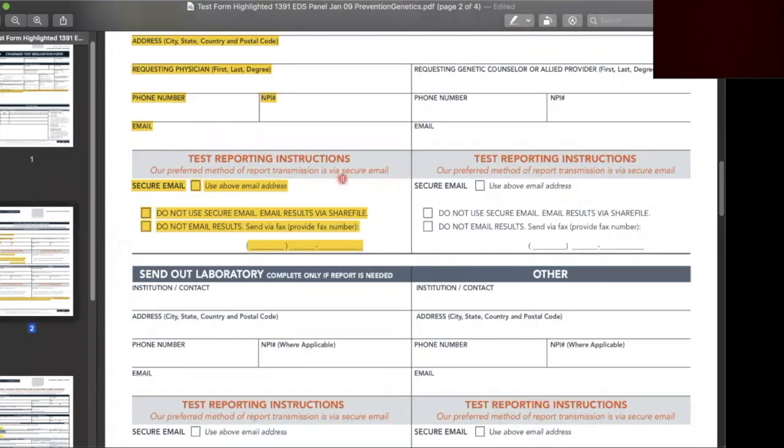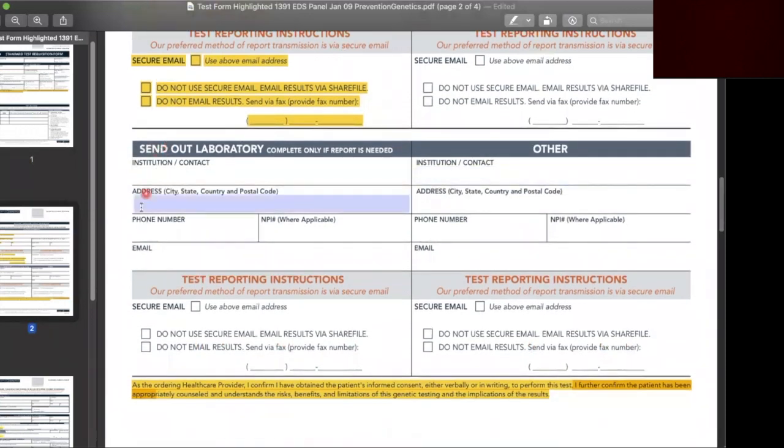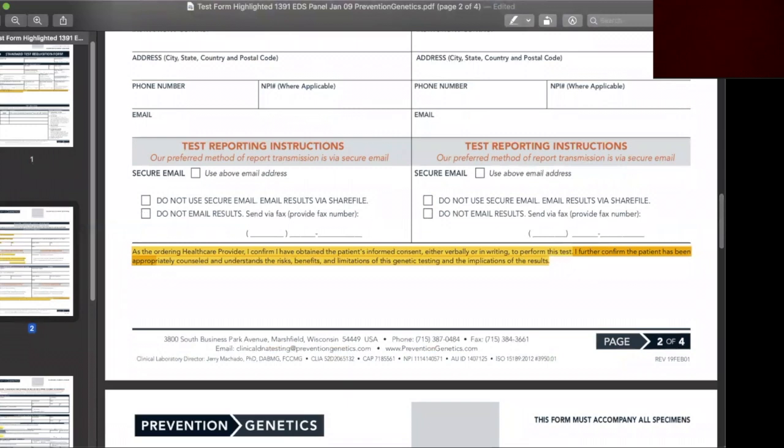Your provider will also select which way they would like to receive your results, whether that's email, fax, or through a secure file network. You do not need to worry about the send-out laboratory as you are doing a saliva sample, so you're most likely going to be doing that from home. At the bottom of page 2, it says, as the ordering healthcare provider. You should have your healthcare provider sign in this wide open blank area.